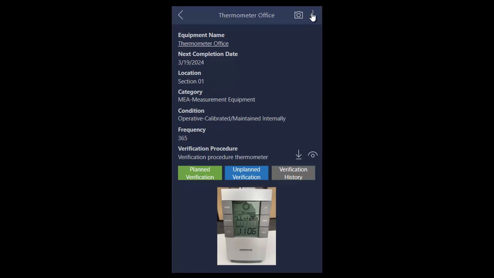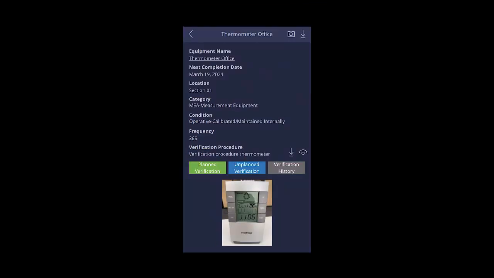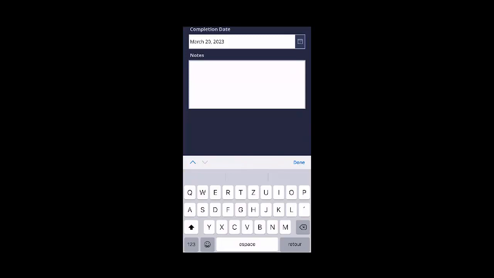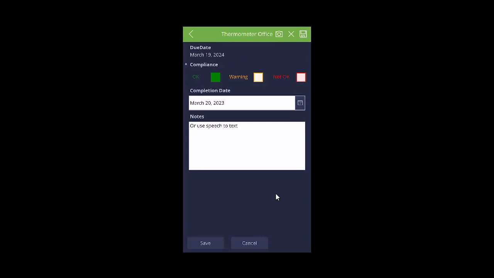You can make the equipment available for an offline verification if no internet connection is available. You can start a planned or unplanned verification. The form opens where you can set compliance, take some notes, or use speech to text. Finally, you can take pictures of the completed verification checklist or any failure noted.